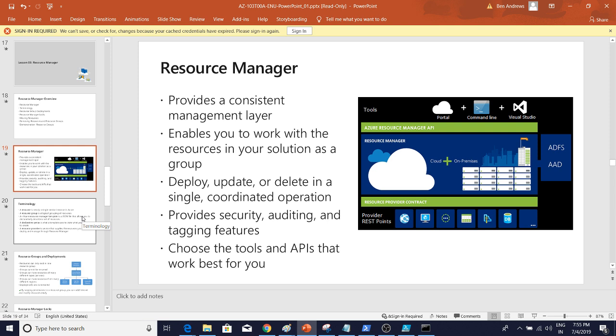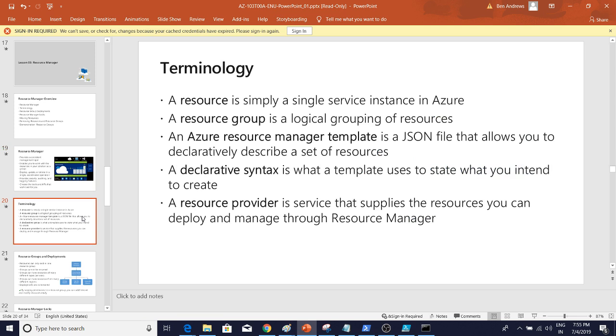deploy, update, or delete in a single coordinated operation. This is something that I have already told you about resource groups. It provides security, auditing, and tagging features, right? I told you that instead of individually managing these resources, you can manage them as a group. That's what Resource Manager does. That's what groups are meant for. Certain terminologies are there within it.